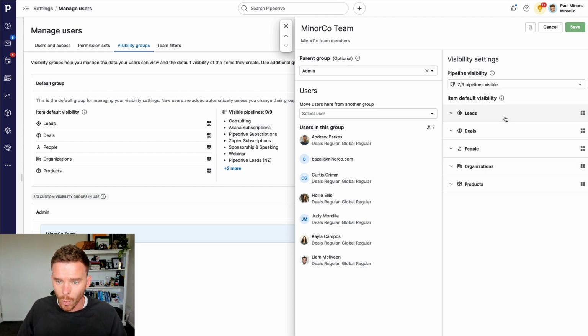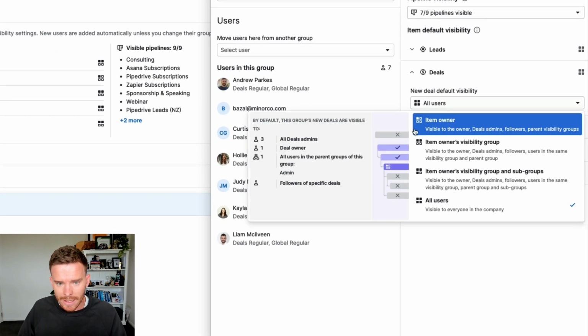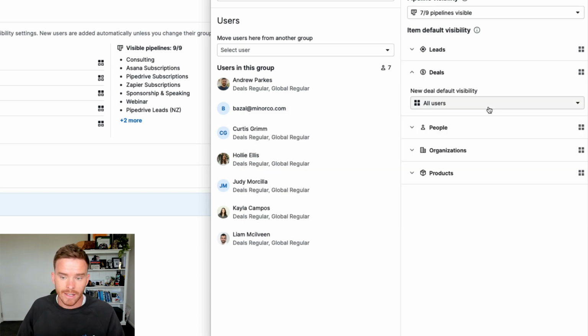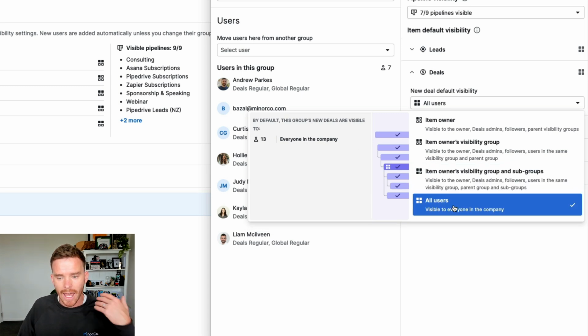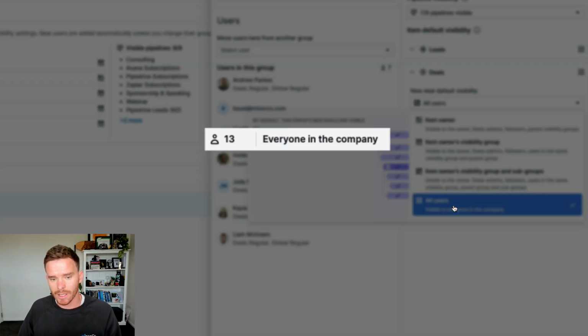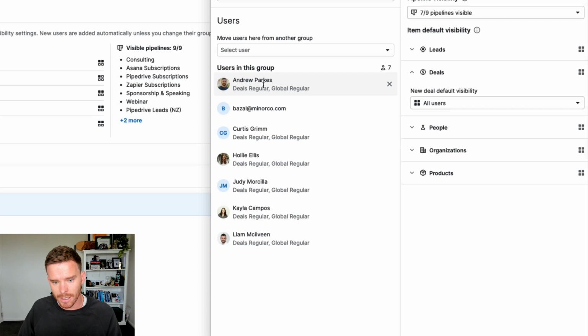And then here, we can set the default visibility for a lead, deal, person, organization, or product that is created by one of these people. So for deals, for example, let's say one of these users creates a deal. That deal would be visible to all users. So we can see here down the bottom, everyone in the company would be able to see that deal. So if Andrew creates a deal, Kayla, Liam, etc., they would all be able to see that deal.